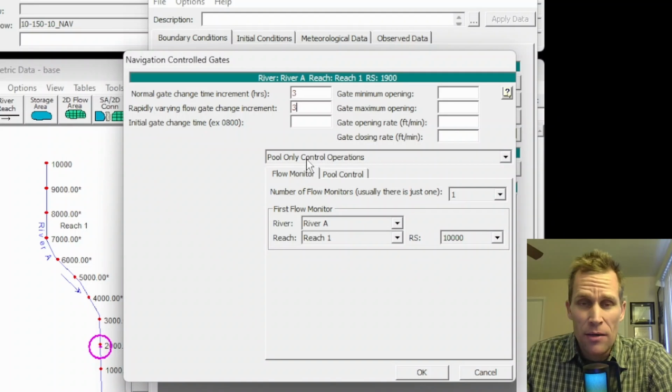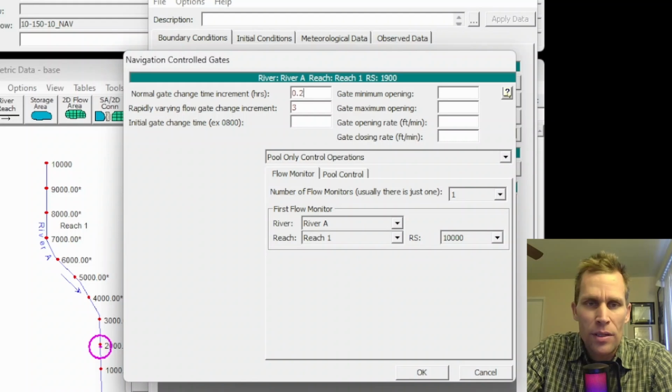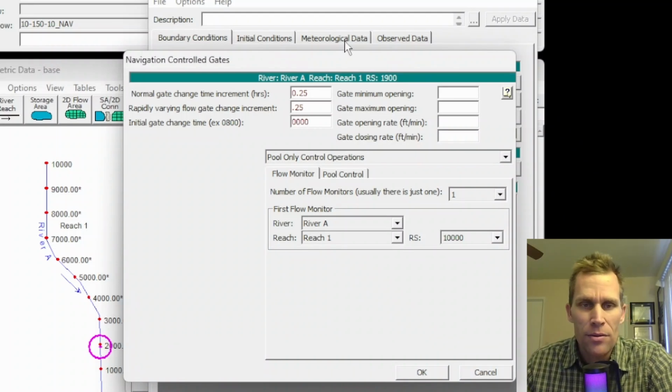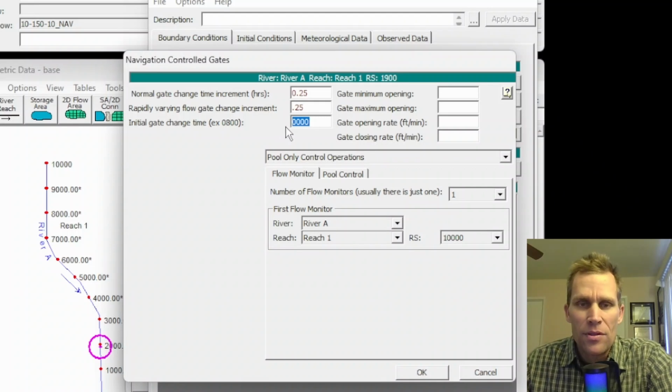That's really not good enough, especially because the oscillations of my flow data are much faster than that. I'm going to go ahead and say 0.25, representing every 15 minutes the gate is allowed to change. And then the initial gate change time, I'm just going to say is 0 hours. So every 15 minutes starting at the very beginning of the simulation.